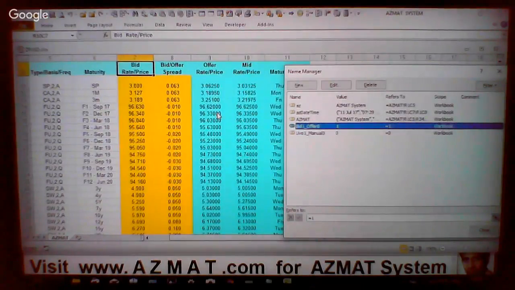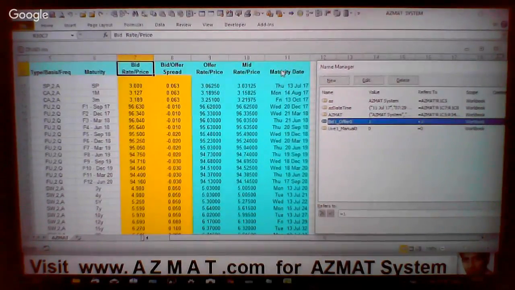Mid rate of price. This is simply the middle of the bid and offer prices, always calculated by AZMAT System. The maturity date. If I just move it slightly more, maturity date. Maturity of the instrument here.